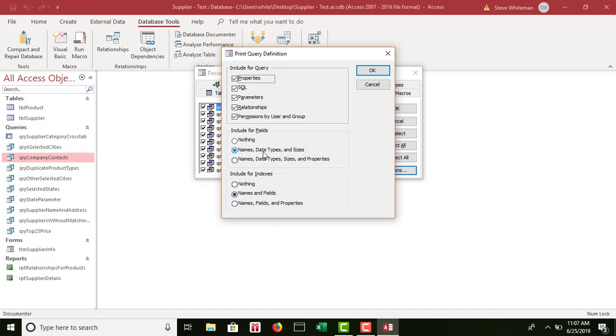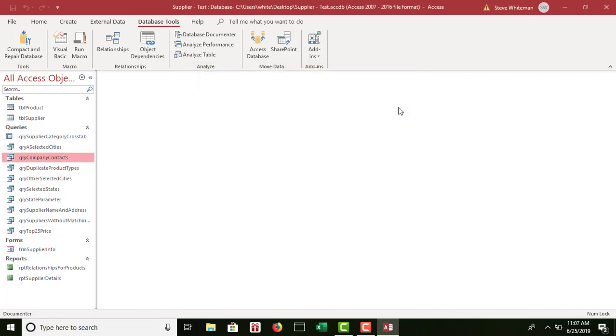One was up here, include the fields. We wanted to do names, data types, and sizes. So make sure the second one has the radio button selected. Okay? Down here, it's names and fields. So again, make sure it's the second one. Click OK, and click OK.